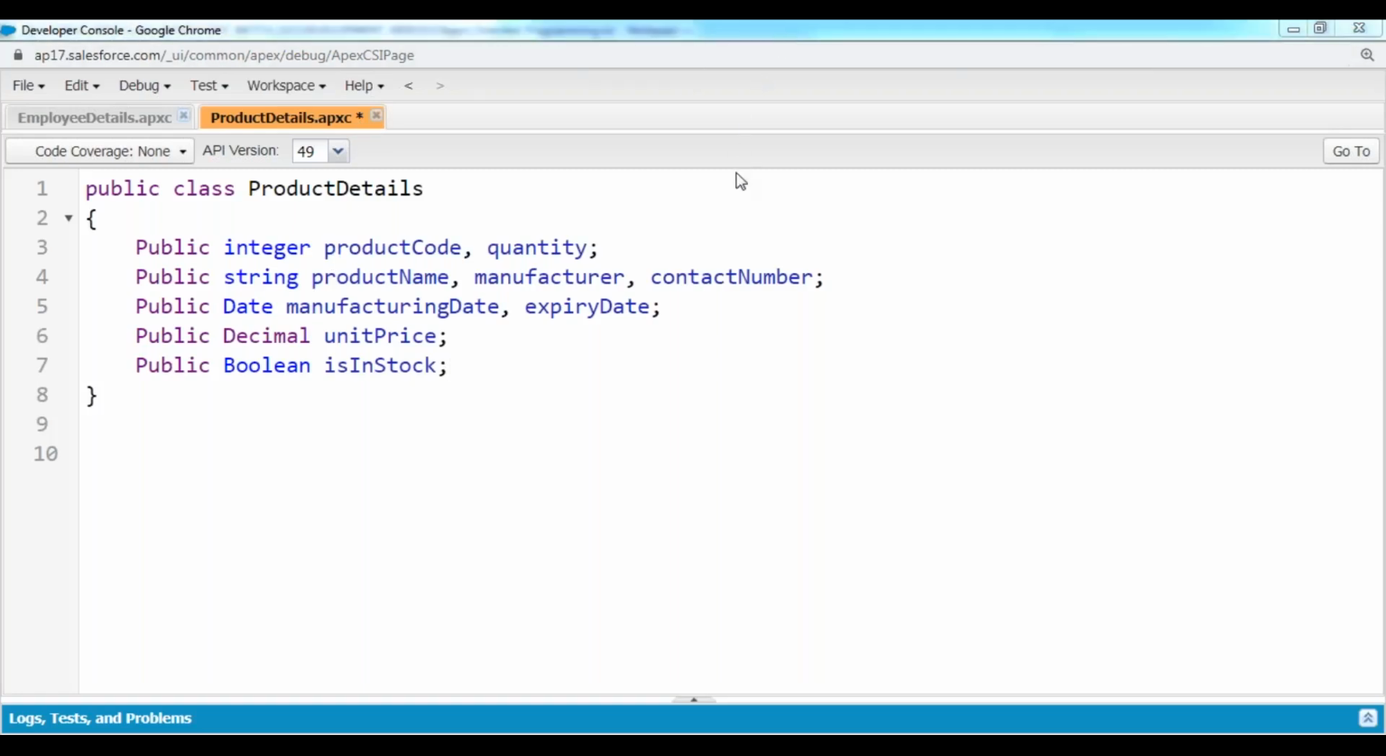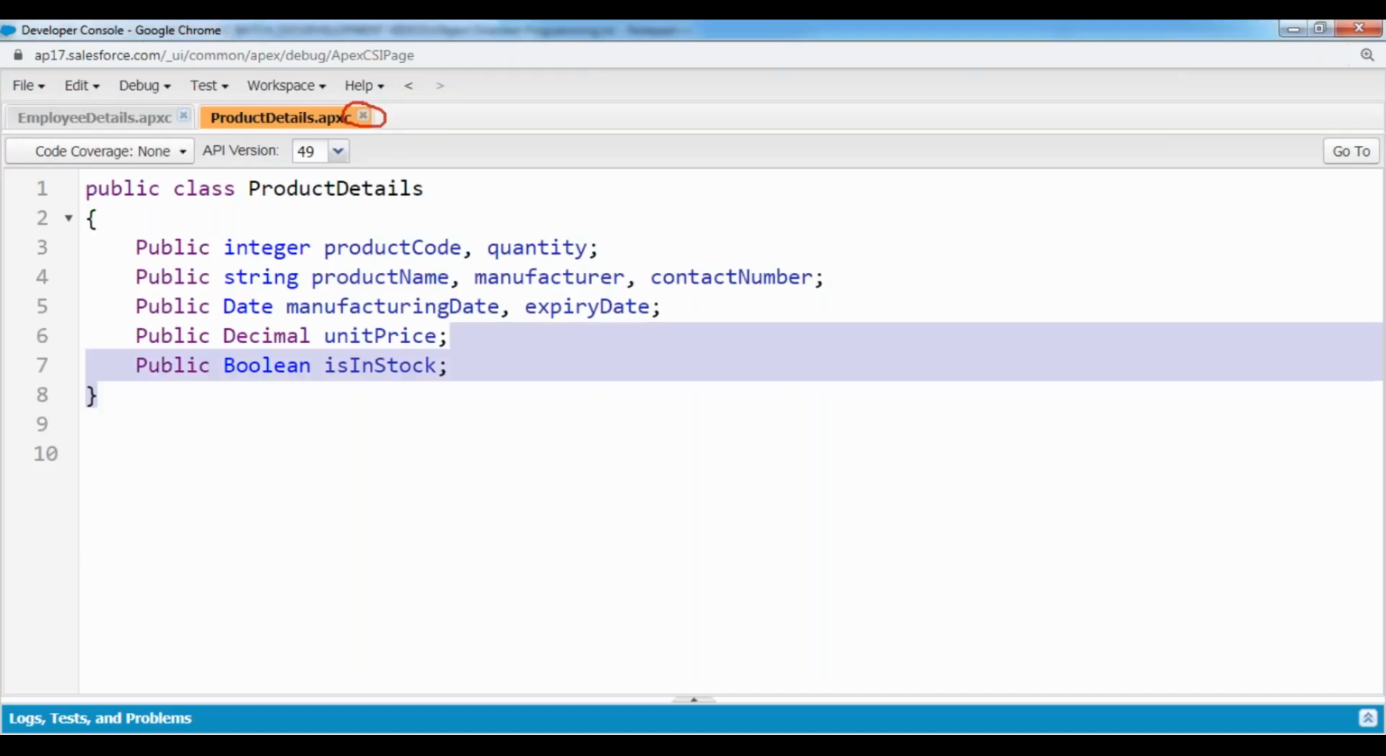If you want to know whether the class has been saved or not, please verify here whether there is a star symbol available or not. Star symbol available means the class is not saved. The class is compiled, but the class is not saved. So save that class code by using Control S. It will save the class code. So no star symbol over here, so the class has been saved successfully. This is how we are going to be defining the classes inside your Apex program.